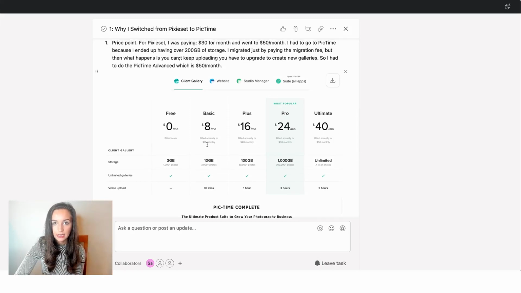These are all the Pixieset packages. So you can do free, basic, plus. I was in the Pro because I had 200 gigabytes of space, so I was paying $30 a month. Or you can do $24 a month if you do it annually, but I was paying $30 a month. So I did not have the unlimited in Pixieset. I just had the Pro.